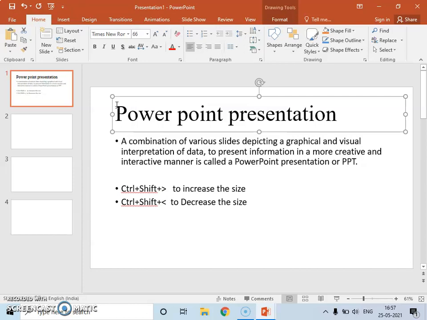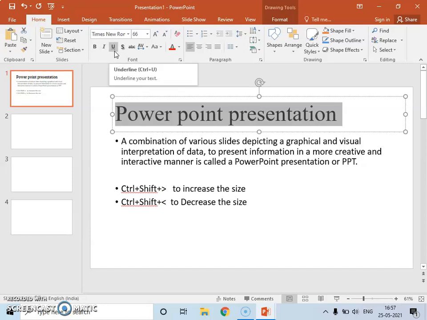Next is how we can bold or italics or underline our text. There are short commands for this. First, you have to select the text, and then you can bold your text by this B button, italic your text by this I, and underline your text by this underline button. Or there are also short keys for this.